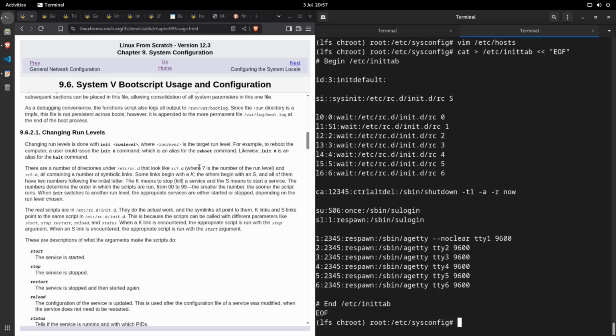And rcS.d all contain a number of symbolic links. Some links begin with a K, the others begin with an S, and all of them have numbers following the initial letter. The K means stop, kill a service, and the S means to start a service, okay? The numbers determine the order in which the scripts are run, from 00 to 99. The smaller the number, the sooner the script runs. Okay, so it just goes through from top to bottom.